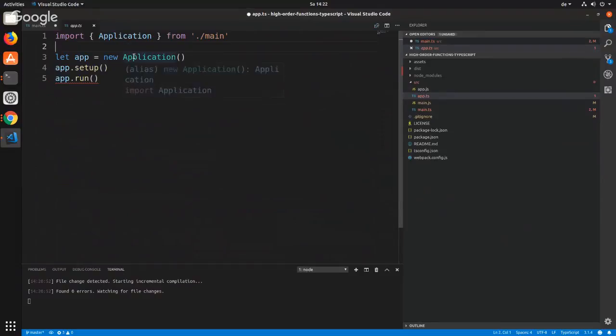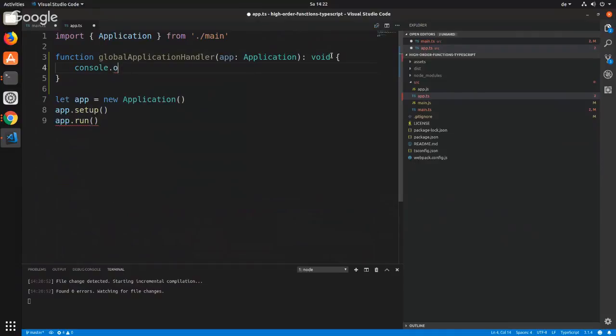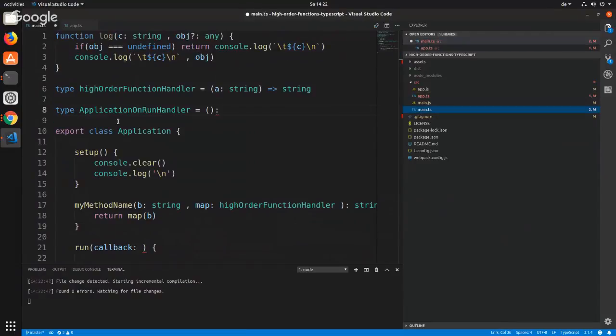So what we define here is our global application handler, all right? And this then takes an app, and that's got an application, and it returns nothing. And we can say here application has app. Okay. So now here, let's have a look what it is that we want.